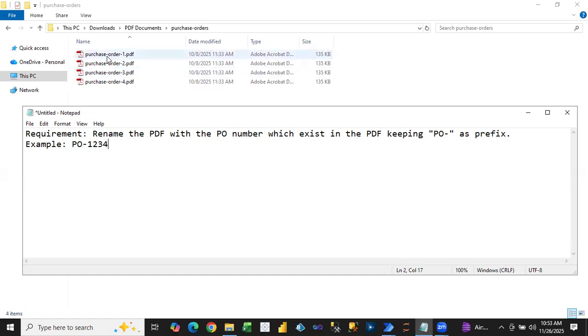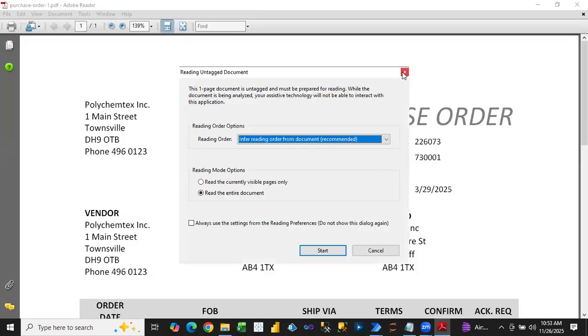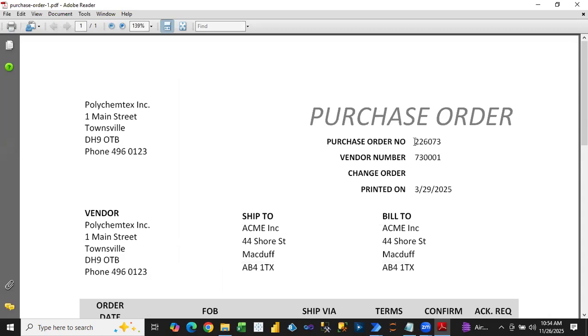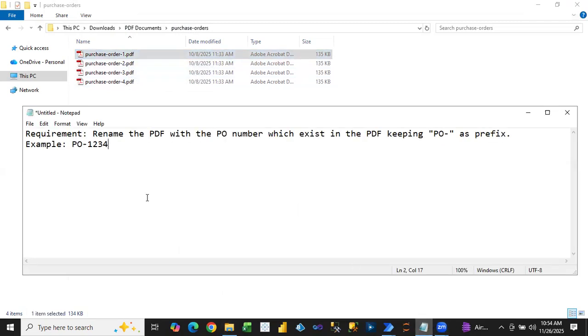For example, if I open this first PDF, in this PDF you will see this PO number, which is 226073. So in this case, this PO file name should be renamed as PO hyphen and then the PO number. For example, if the PO number is 1234, then you have to rename this file PO hyphen and then whatever the PO number it belongs to.